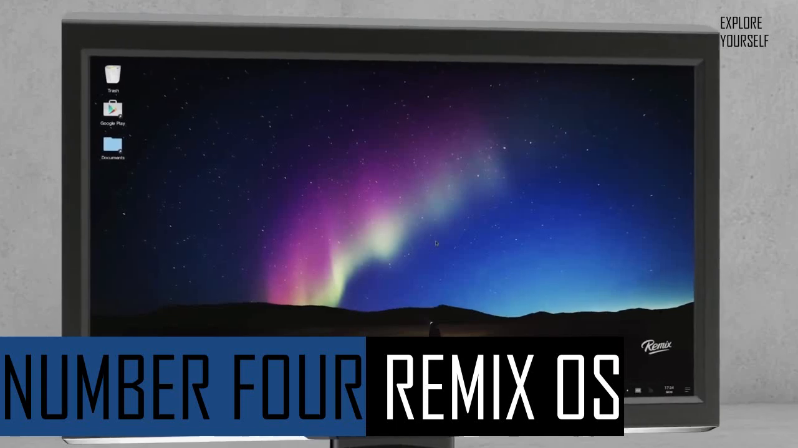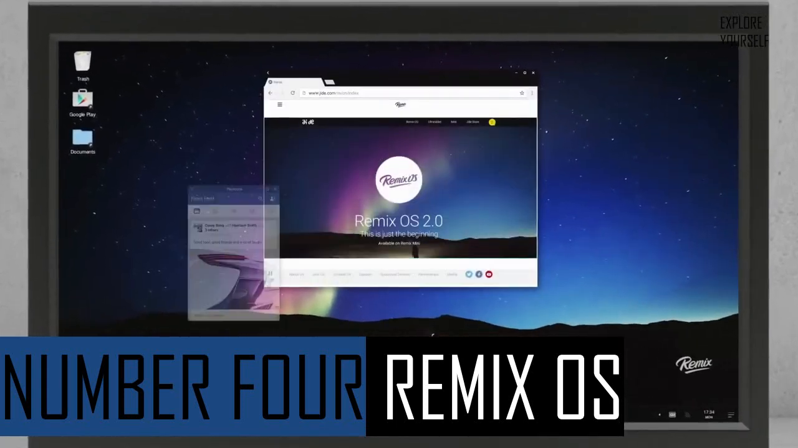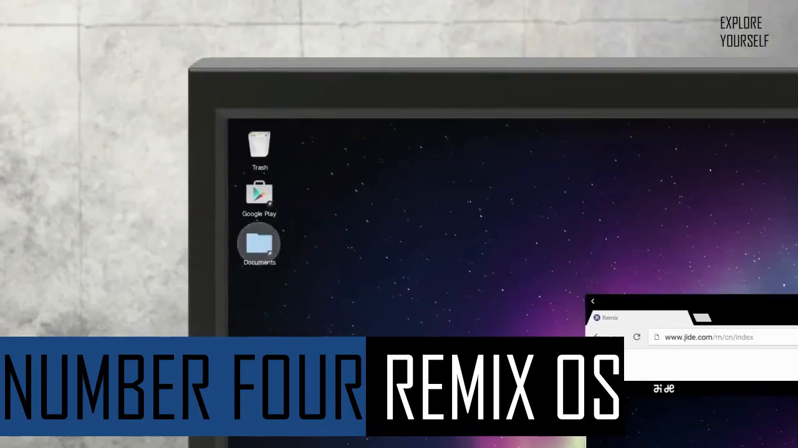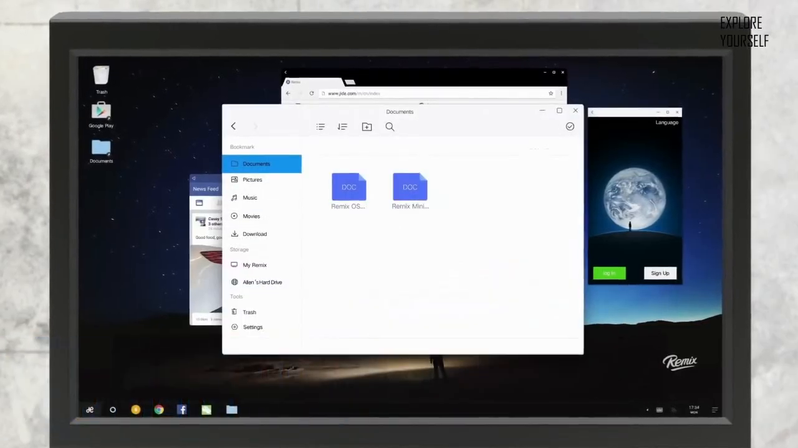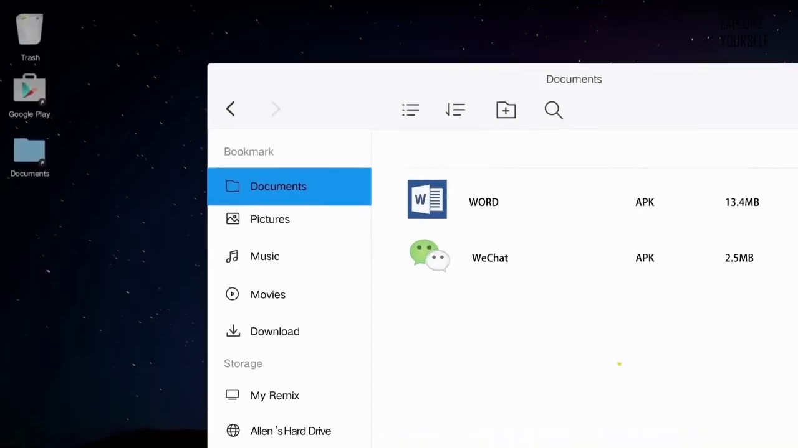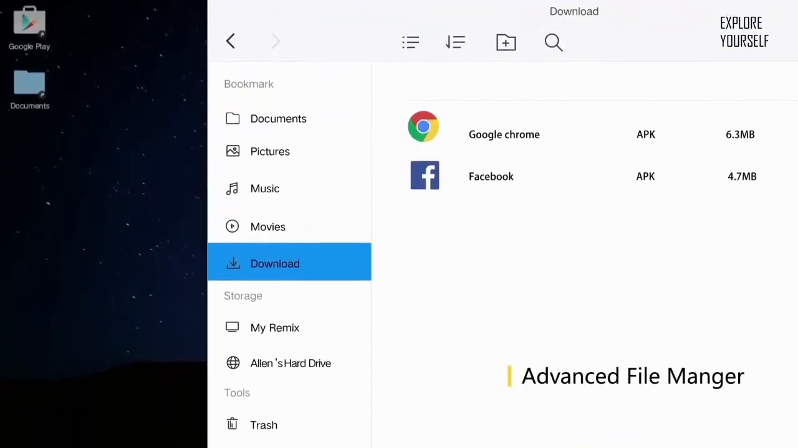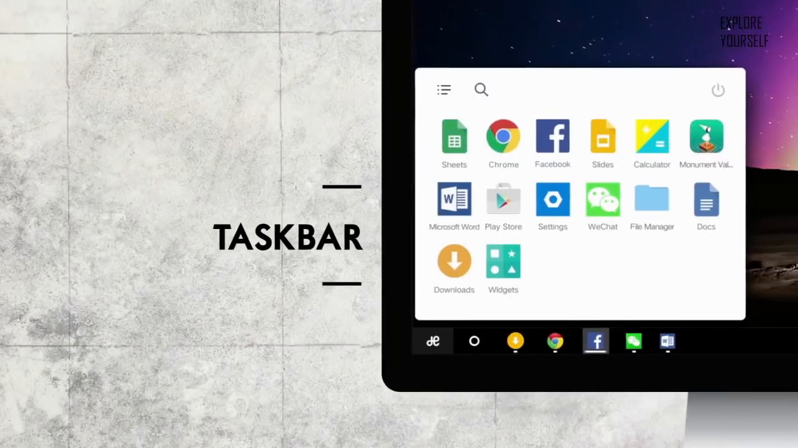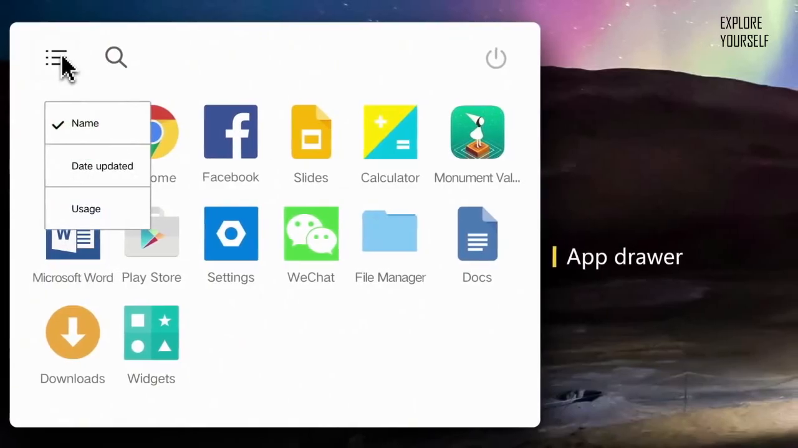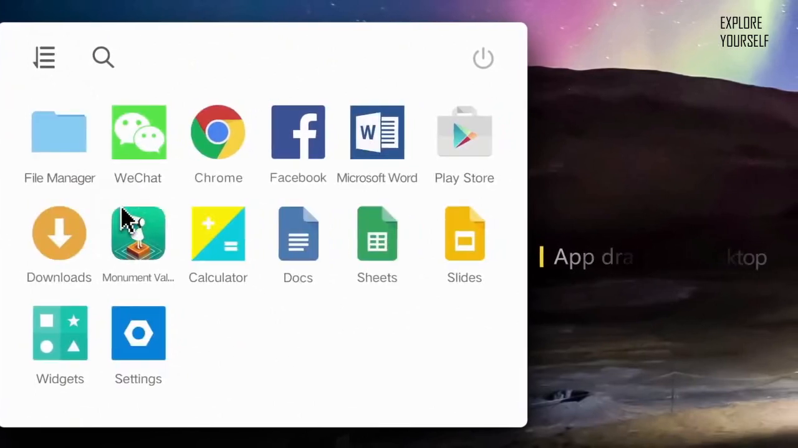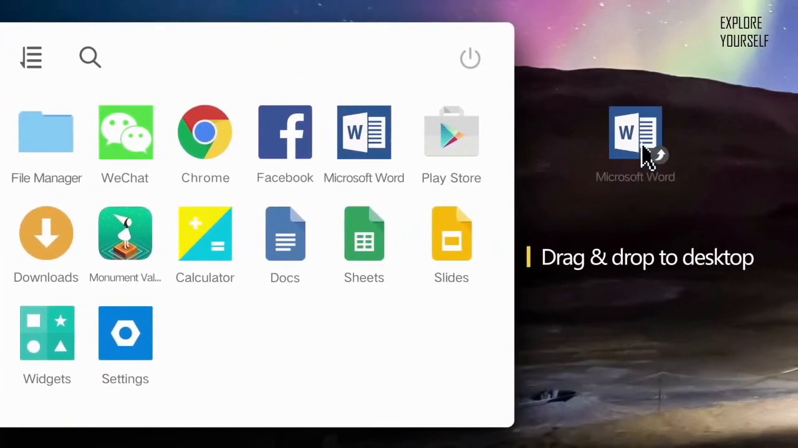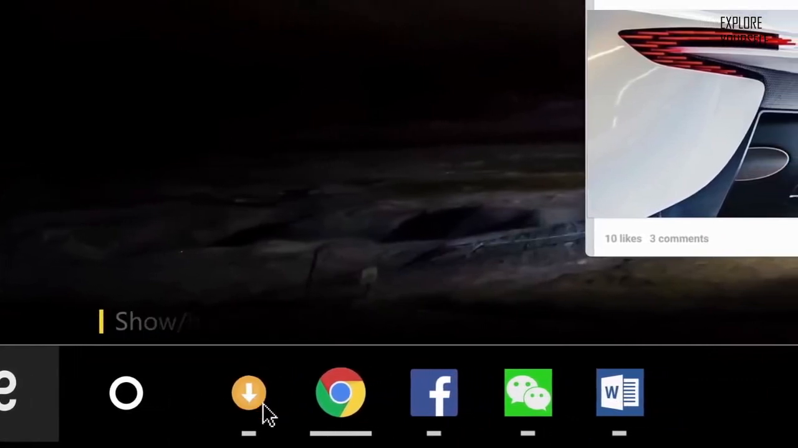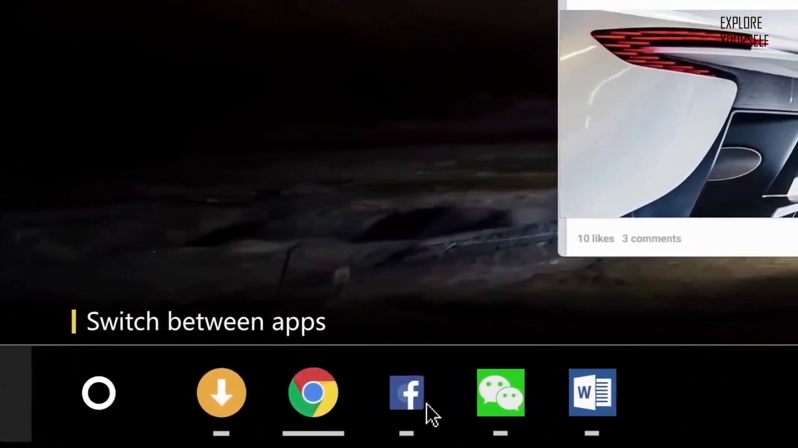And number 4 is RemixOS. RemixOS is a free Android version made by JIDE, the company behind this operating system. This OS comes with certain basic Android features, adding some missing functions that are present for Mac and Windows users. Unfortunately, RemixOS is now a discontinued computer operating system. But it's available online with Android Marshmallow.